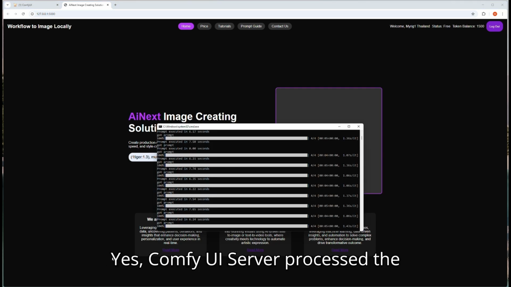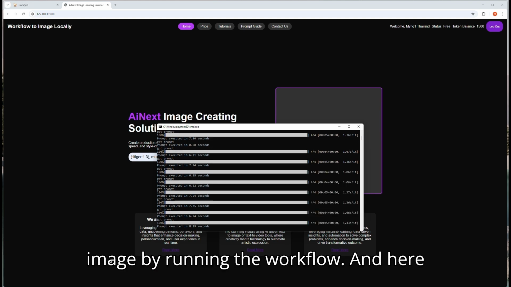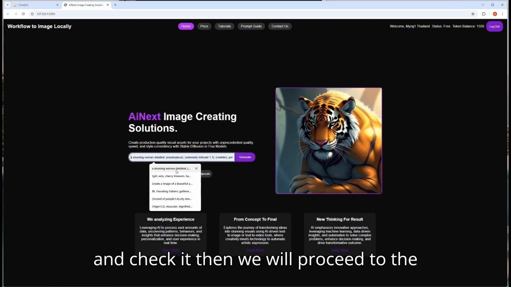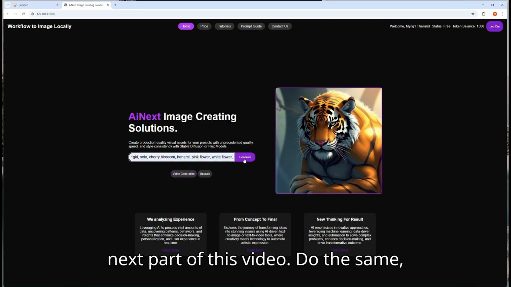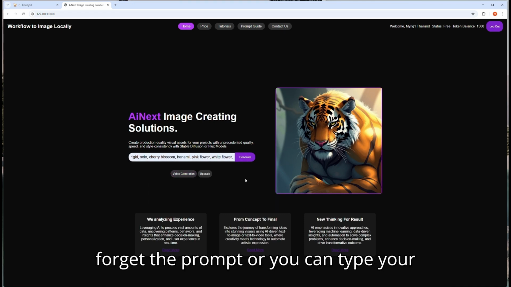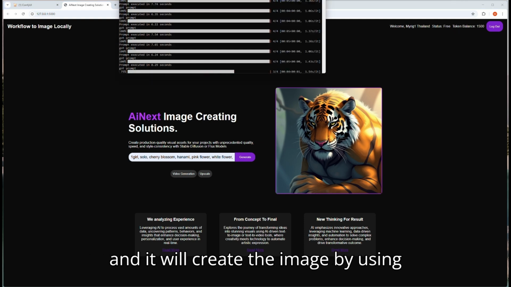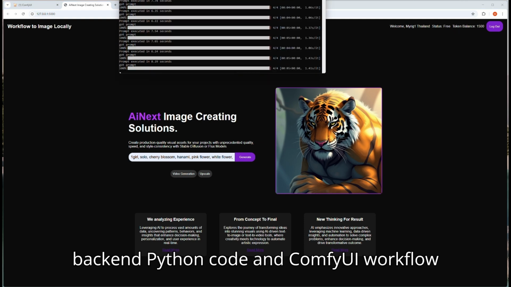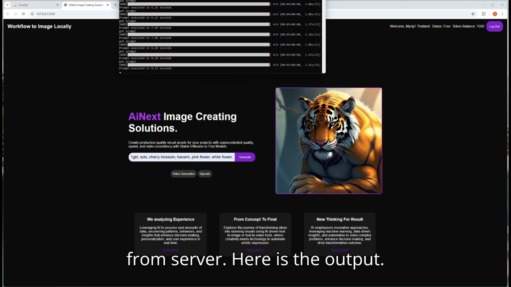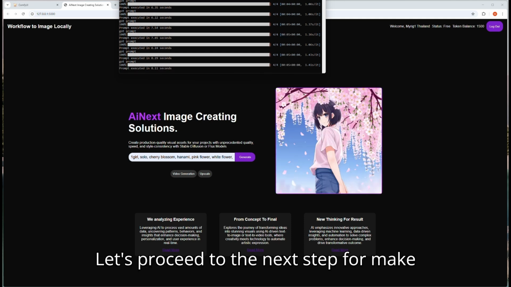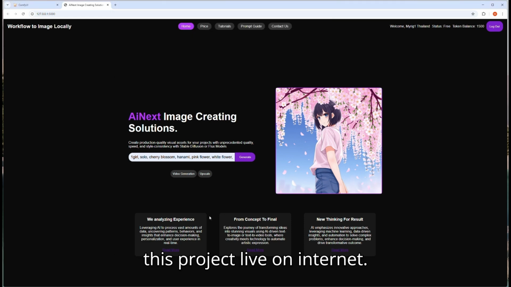Yes, the ComfyUI server processed the image by running the workflow. And here is the result. Let's try another prompt and check it, then we will proceed to the next part of this video. Do the same, or you can type your own prompt and click on the Generate button and it will create the image by using the backend Python code and ComfyUI workflow from the server. Here is the output. Let's proceed to the next step to make this project live on the internet.